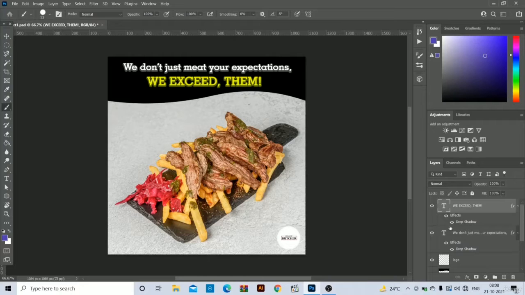Okay, so I have opened up a project which I made for a client. So I will start now. First of all is the crop tool.